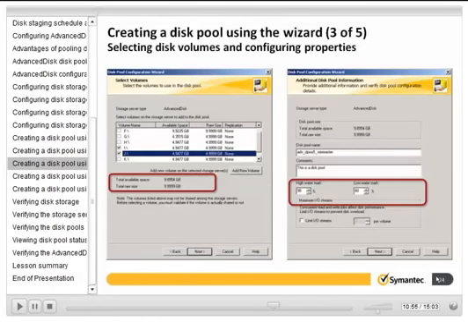We'll select Next. You do need to create a name for this disk pool. So you'll select in and enter in a name for the disk pool. You can enter in comments, and in here you can use the high and low watermarks. We'll select Next.